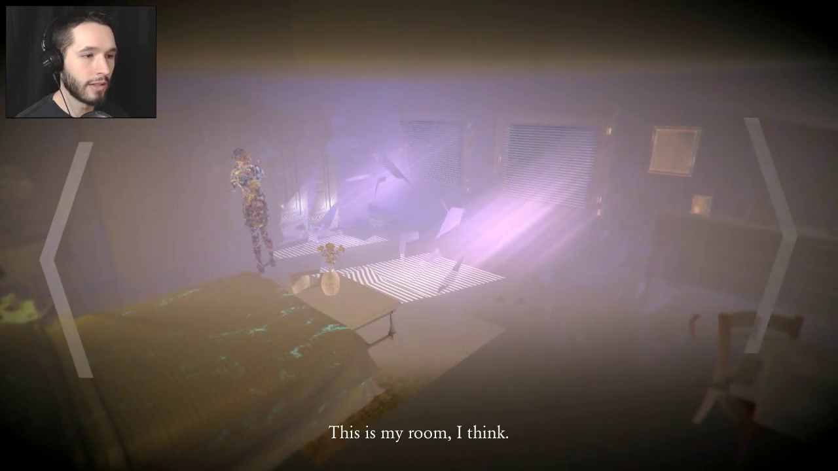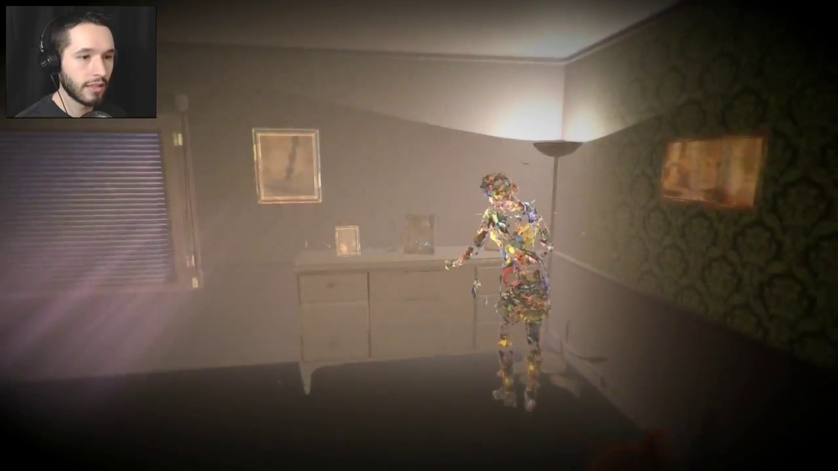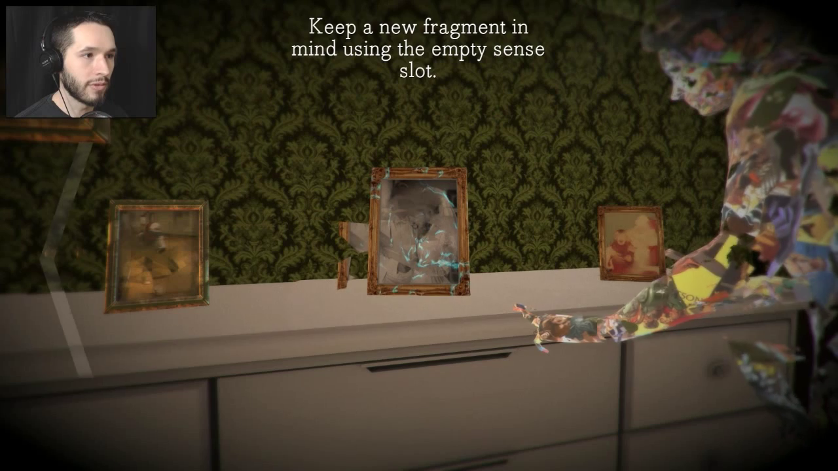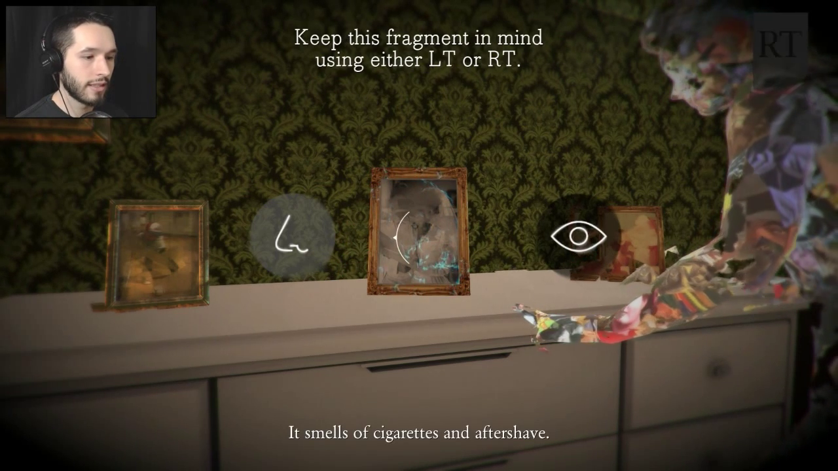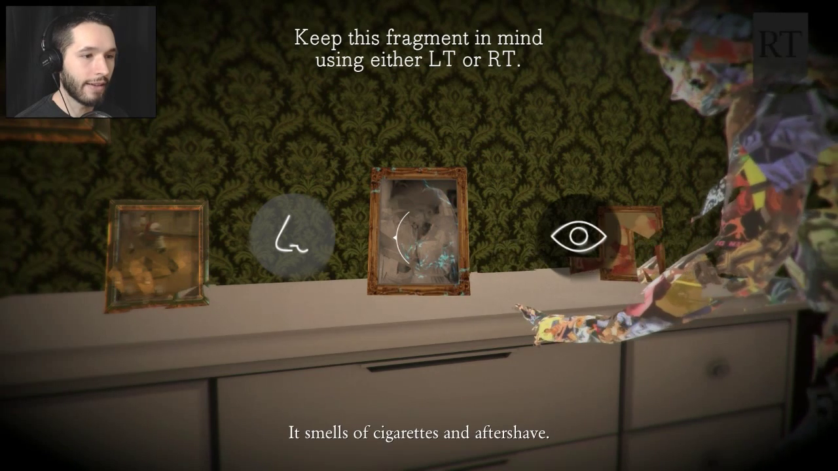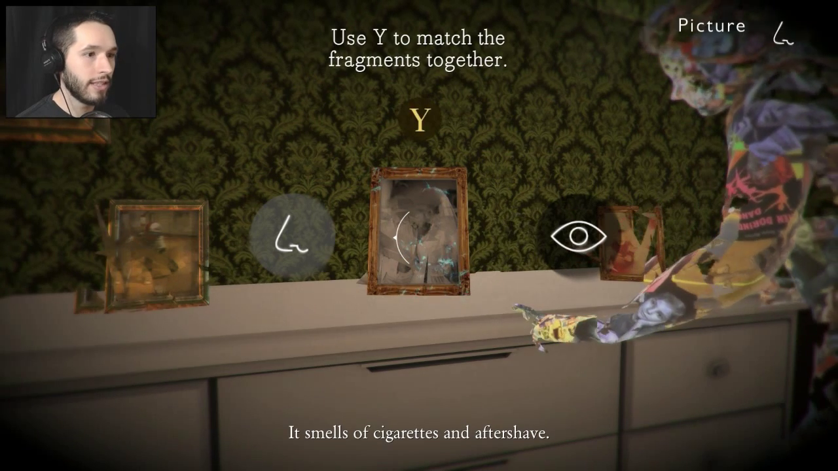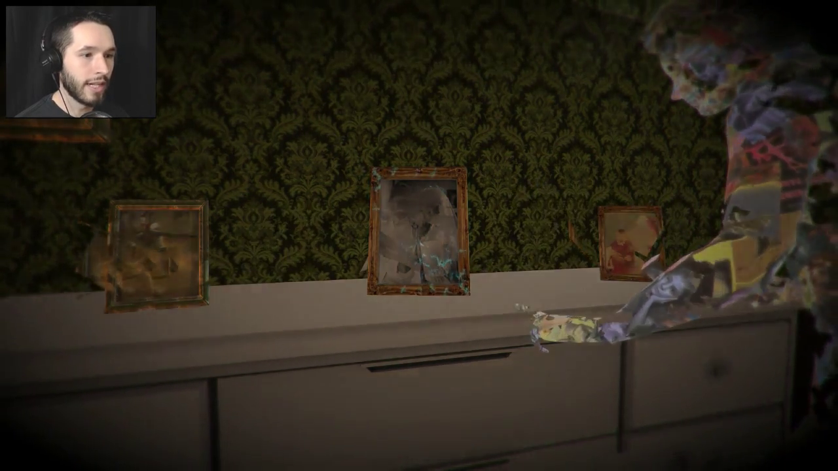Let's do this one. This is my room, I think. Alright, so let's go ahead and remember this one. What happens if I smell it? It smells of cigarettes and aftershave. Oh, so let's do this one and try to combine those.